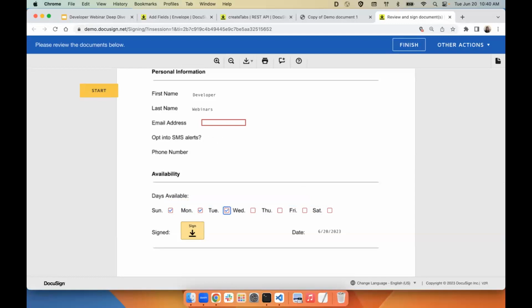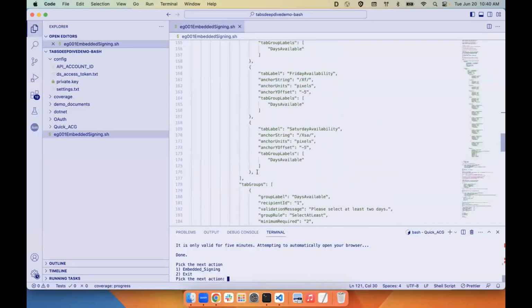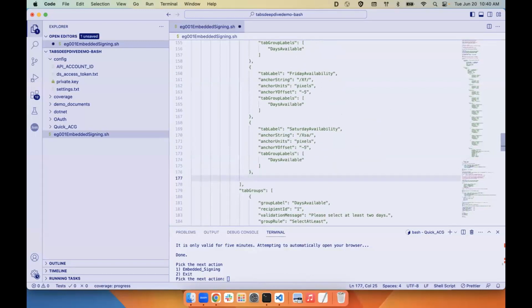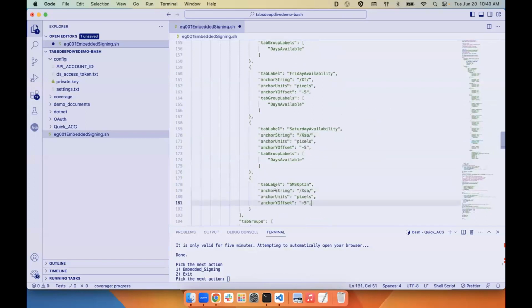So first we need to add another checkbox tab. I'm going to go back to our code, and we're going to go to our list of checkboxes, and we'll add another tab. This one, tab label, SMS opt-in, and then we can copy anchor string, anchor Y offset, all that's going to be the same, except we know the anchor string will be something else. It's actually SMS check. And then we need to set a value here. We're going to come back to this once we've created the other tab.